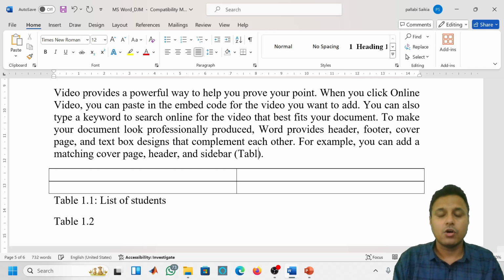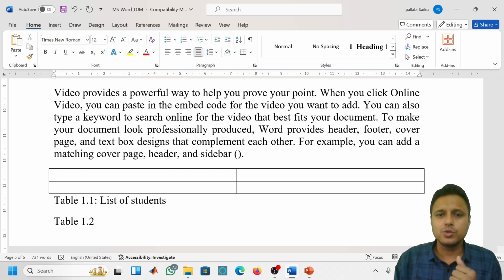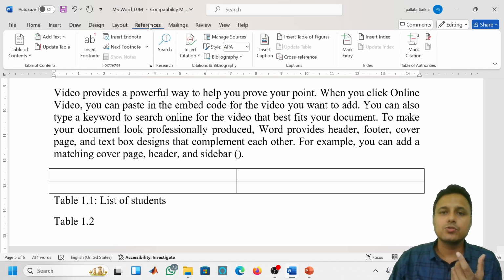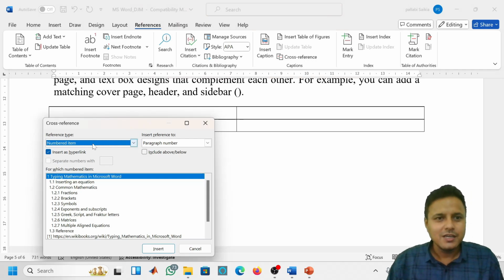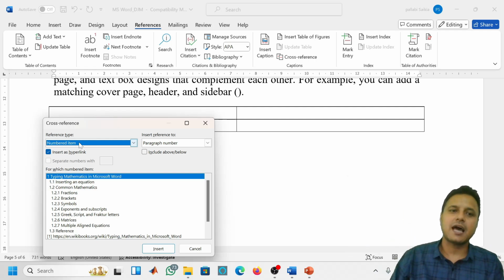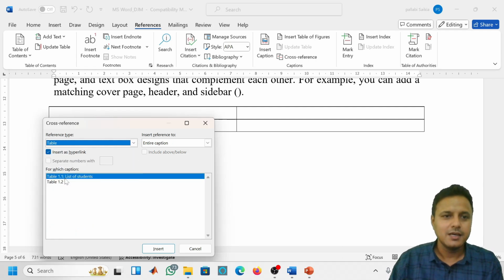Now to avoid that, instead of citing the table numbers manually, I will simply click here wherever I need to cite the table number. I will go to Reference and then go to Cross-reference. Can you see that? Now here, in Numbered item, whenever I need to cite a reference, I have to go to Numbered item. Since I need to cite the table, I will select Table. See, I have two tables here. Let me consider I need to cite Table 1.1, so I will click on Table 1.1.